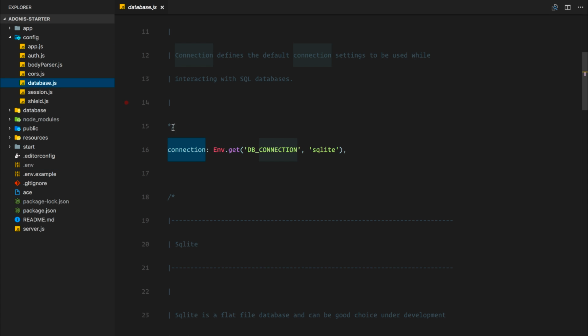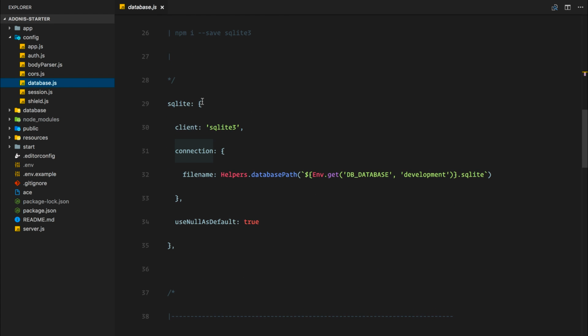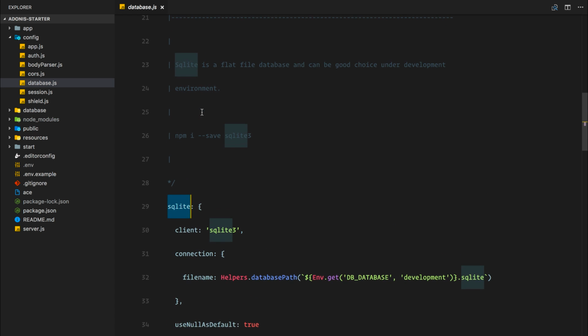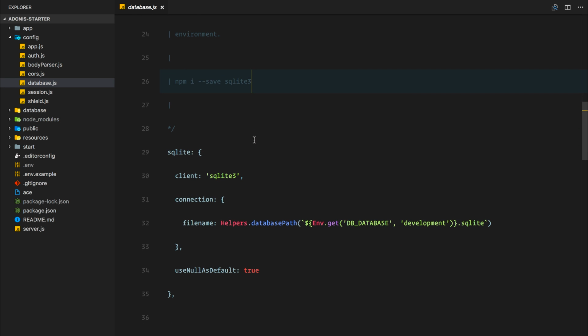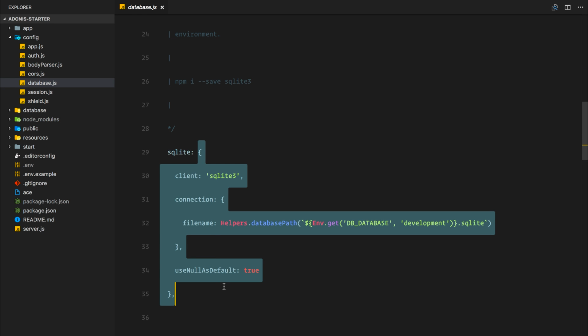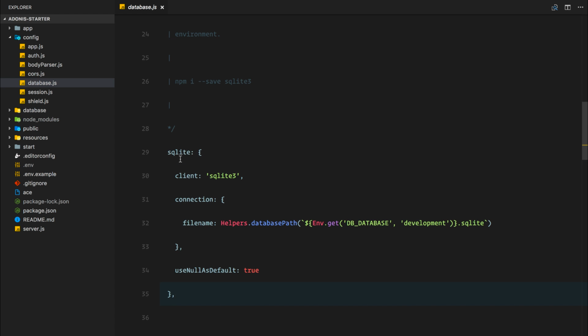Back to our database.js, if we scroll down, we can see that this is a configuration for the SQLite connection. So if you npm install --save sqlite3, it's going to install the driver for connecting to the SQLite database. And in this object, you define exactly how to connect to your specific SQLite database. So there's a connection, and then you have a filename property, which gets you the database path, gets the database from the environment, defaults to development if none is specified, and .sqlite file.